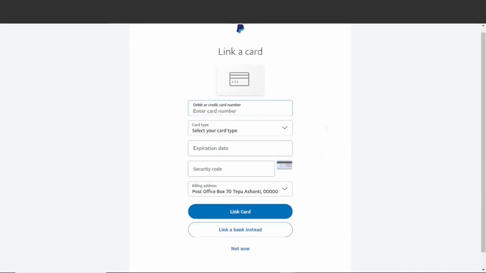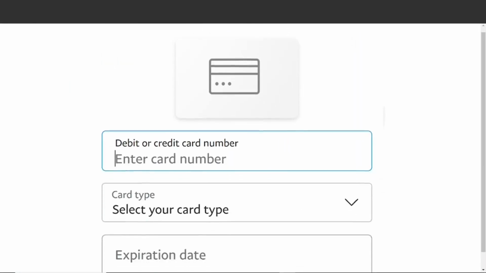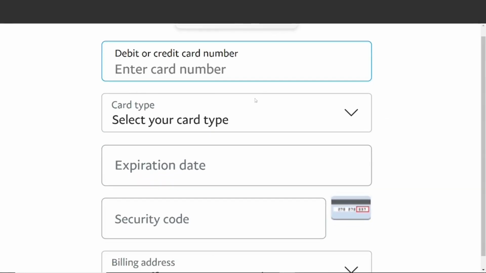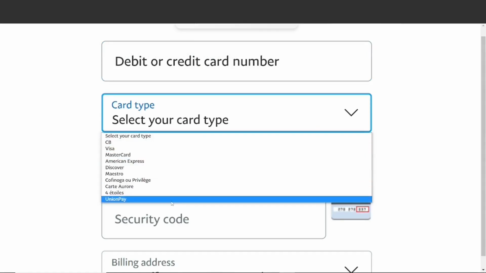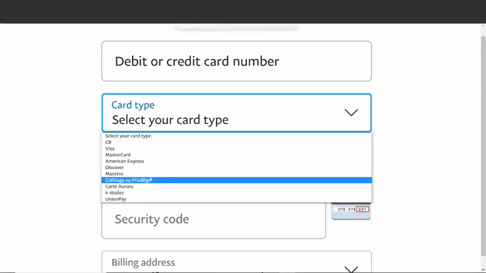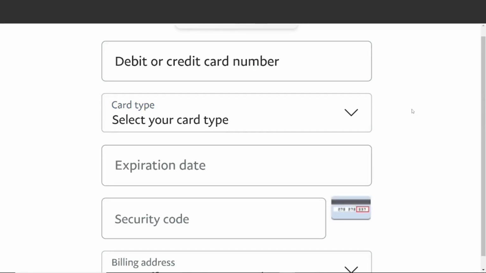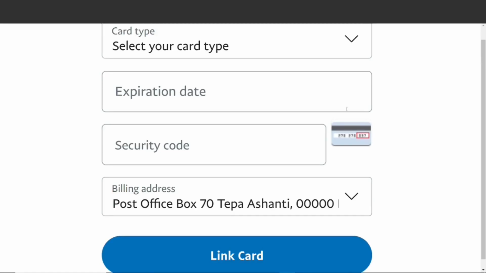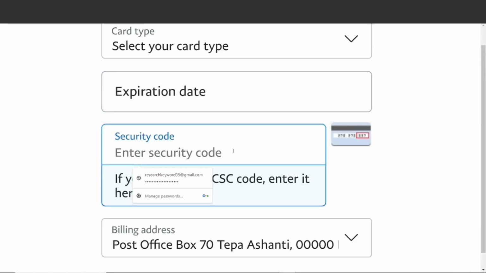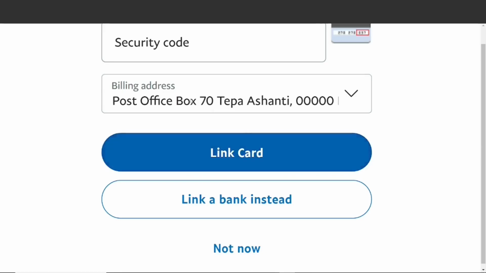The next important thing is to link your debit card or Visa card to your PayPal account, okay? So all I have to do is type in your debit card number right here. Then you select the type, be it Visa or MasterCard, any of the cards, just select it. After selecting it, you put in the expiry date right here, okay? The month and then the year. Then you put in the security code. Then you put in your billing address. After that, all you have to do is click on link card.